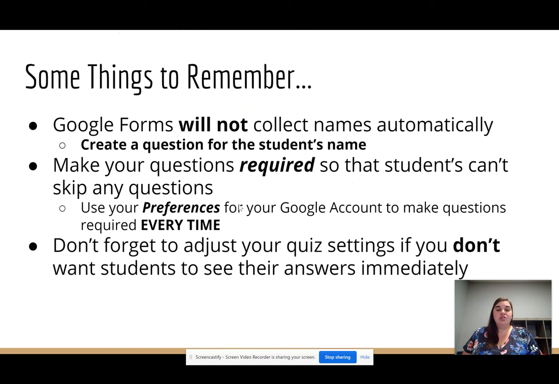Then don't forget to adjust your quiz settings if you don't want students to see their answers immediately. It defaults to that, and I usually don't want them to, so I turn that off. But if you are wanting to give them immediate feedback so they can go back and try it again, definitely a great option.